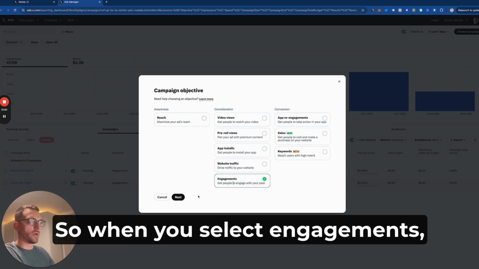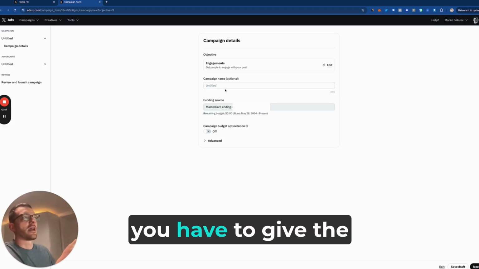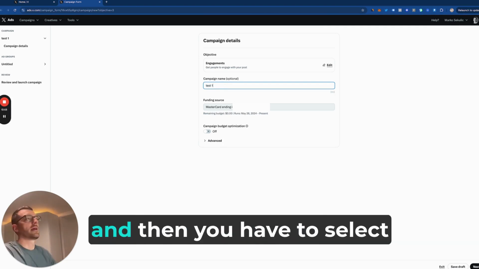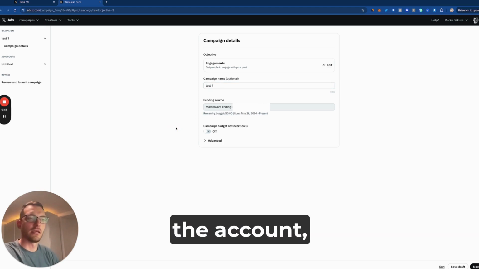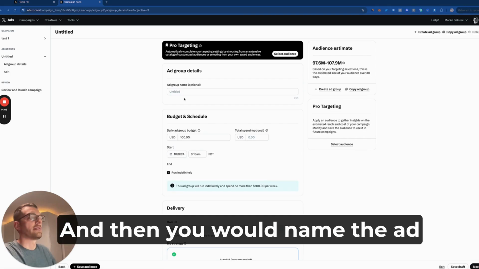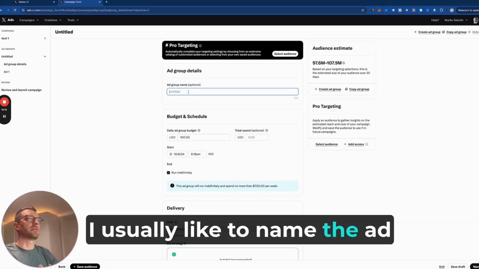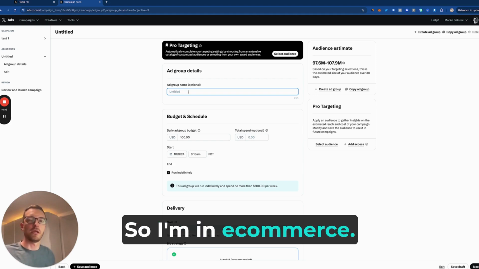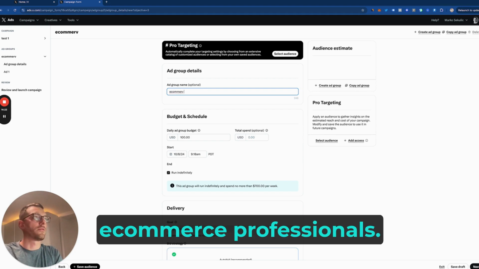When you select engagements, you click next. First things first, you have to give the campaign a name. Let's say we name it test 1, and then you have to select your funding source. If you've just created the account, you first have to add the funding source. Then we click next, and then you name the ad group. I usually like to name the ad group by the audience that I'm targeting. I'm in e-commerce, so let's say I'm going to target e-commerce professionals.